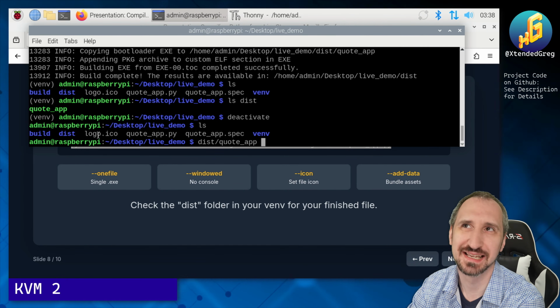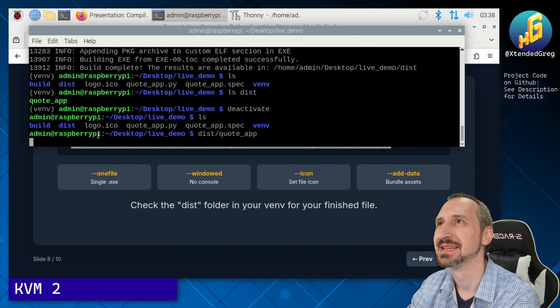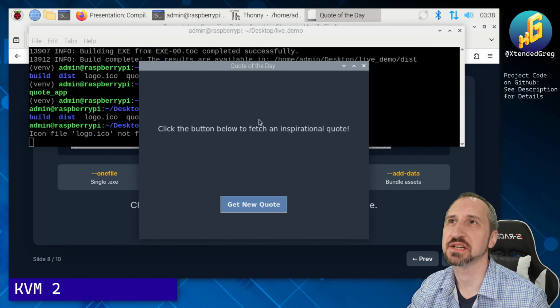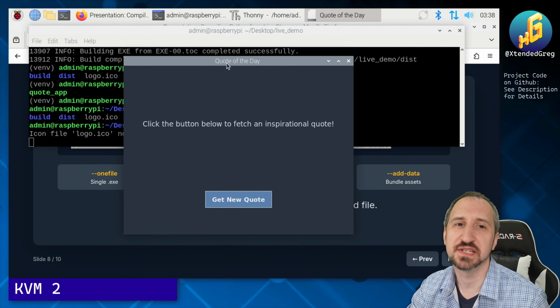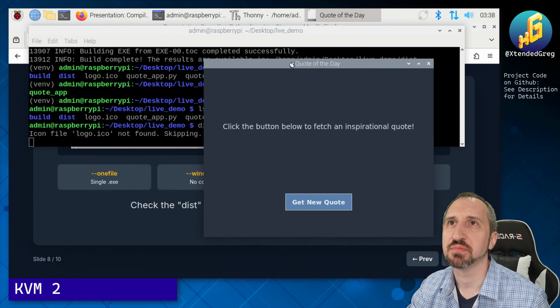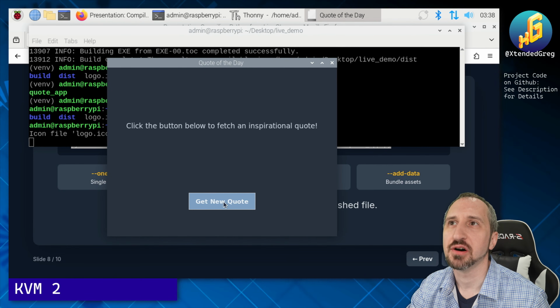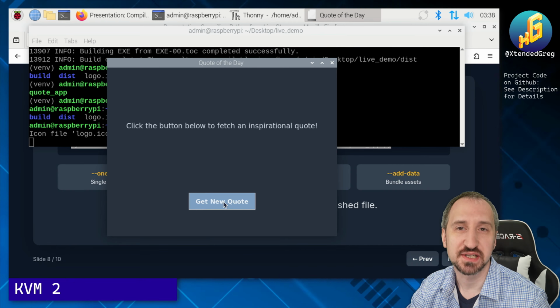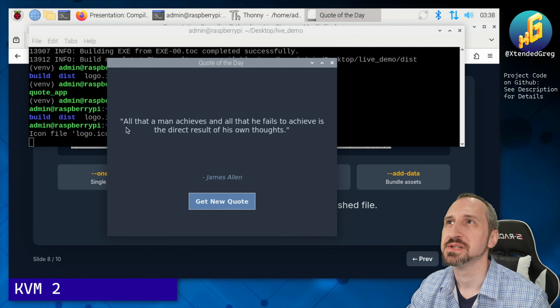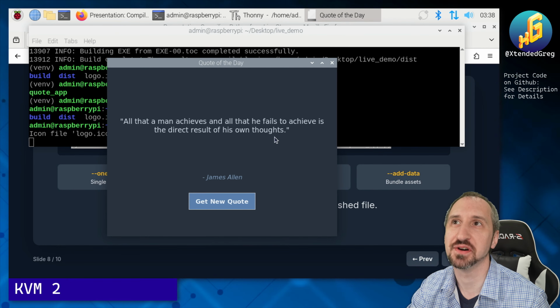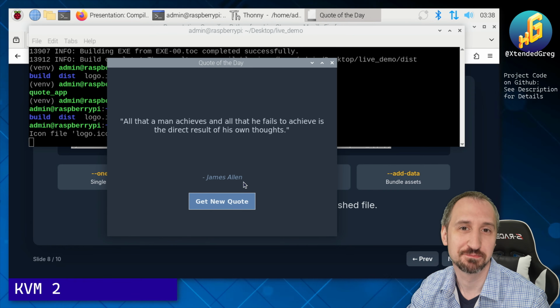There we go. Dist / quote app. When we run that, we see that it actually runs with our quote of the day. It is in a window as part of our UI. And all we have to do now is hit the button to get a new quote. And we see the quote is, "All that a man achieves and all that he fails to achieve is the direct result of his own thoughts," from James Allen.